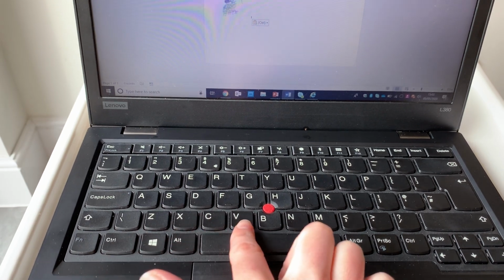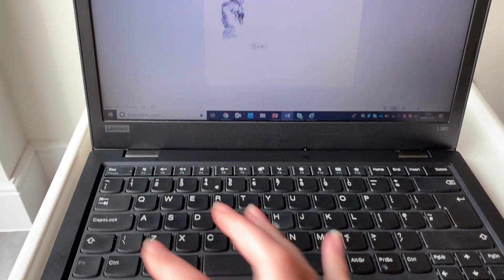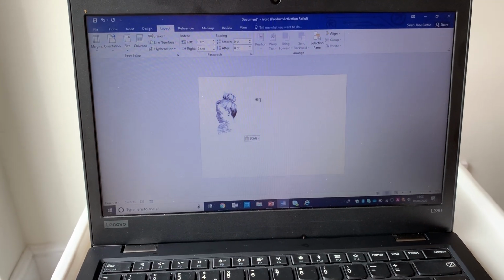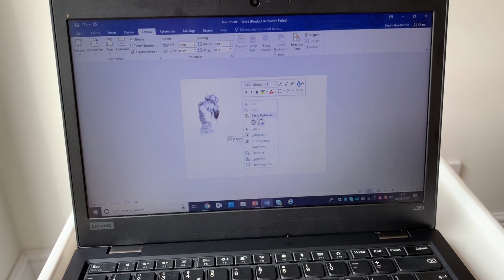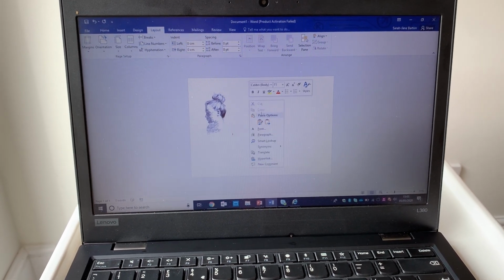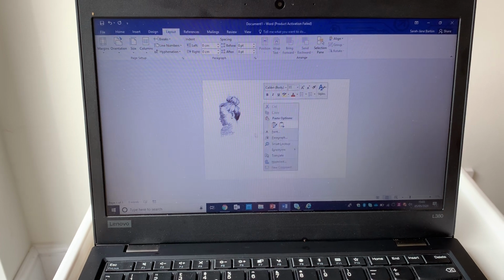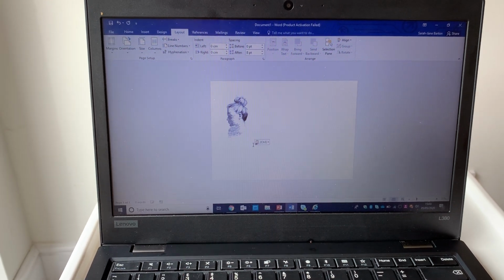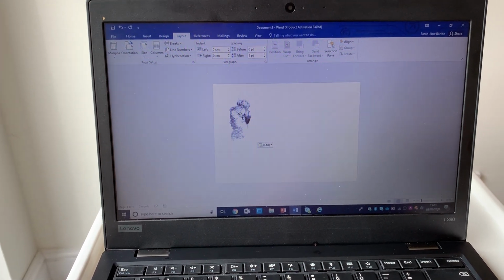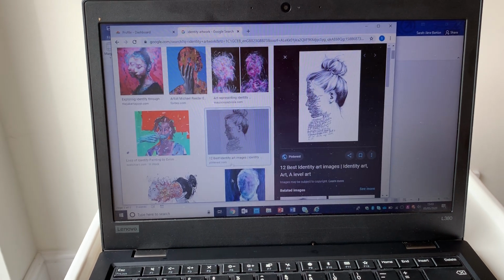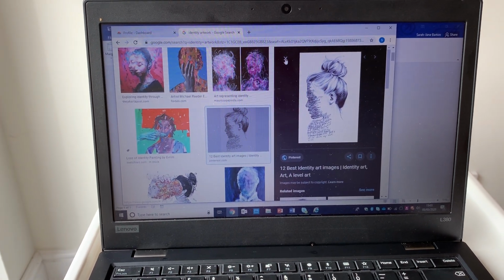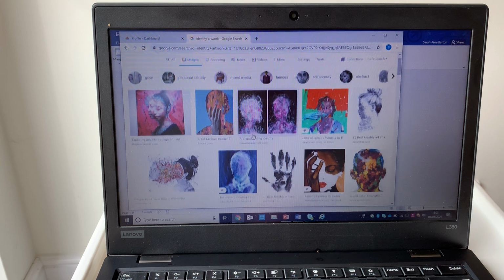So Control and V, click those together, or you can right click and then press paste, just the normal way. Okay, but Control and V is a shortcut. Now I've got one image. Let's go back and have a look. Close that so I can see a few more.